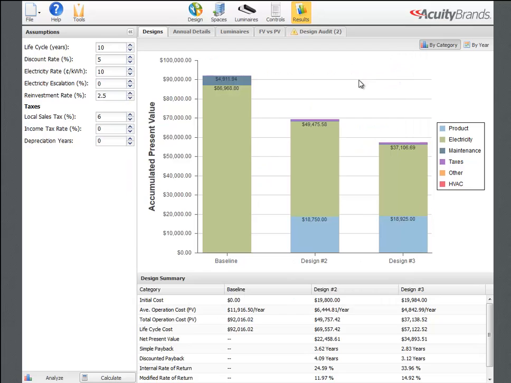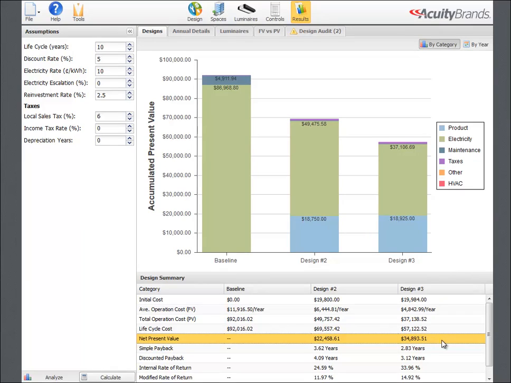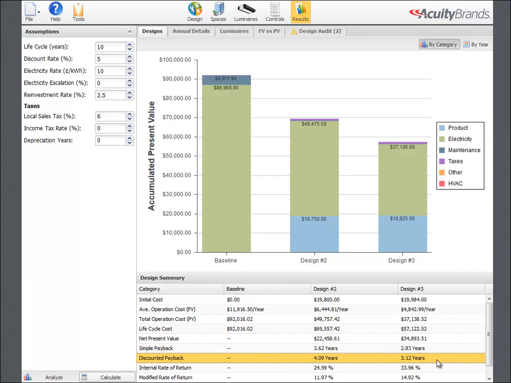Back in the results, the first result tab is the overall design results. From the chart, it is easy to see that the third design has the lowest cost of ownership. Below the chart is a table of comparison metrics like net present value, simple payback, and internal rate of return.